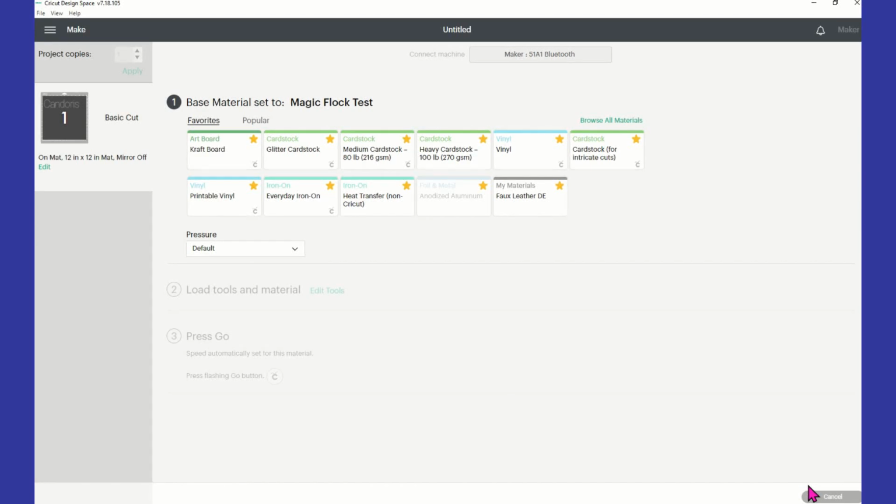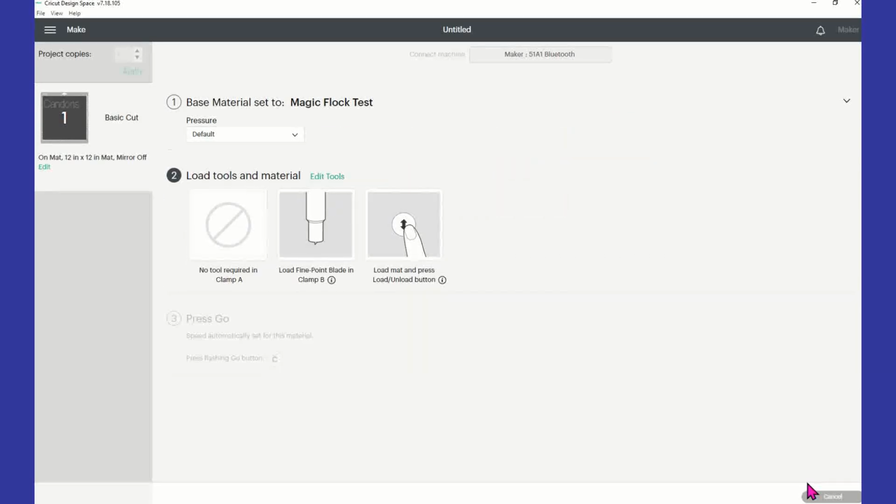So I'm going to come up on screen here. I do not change the pressure here. Like I said, it cuts perfectly on that first go round with the settings that I have without having to use default. All right, so I'm going to come up on screen and we'll finish this together.